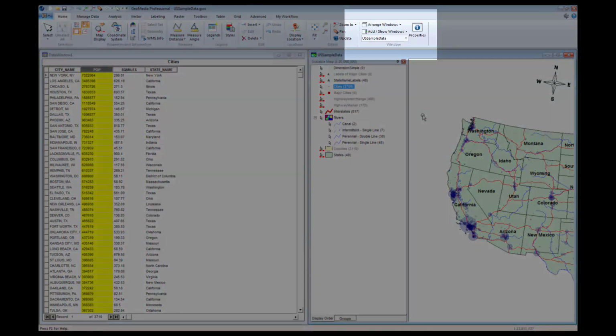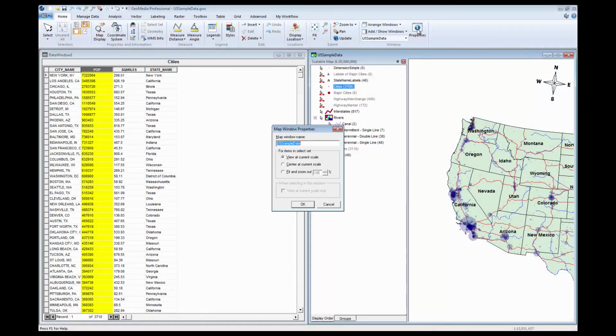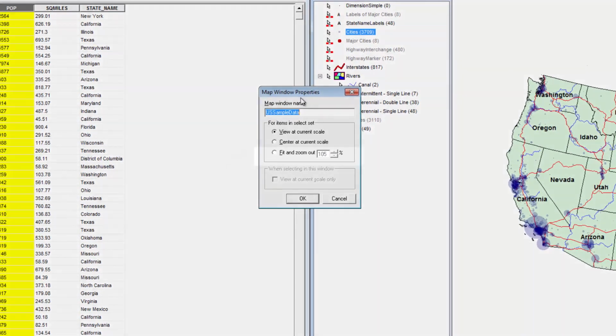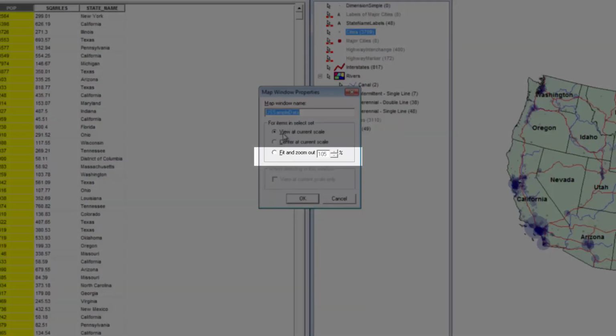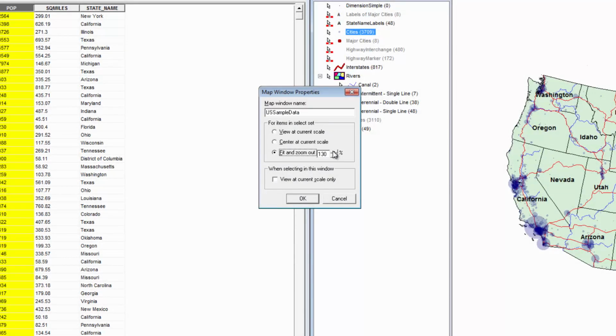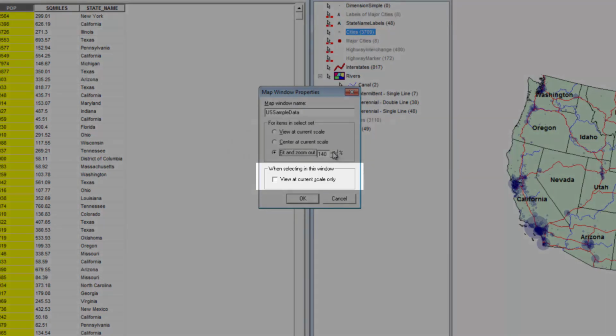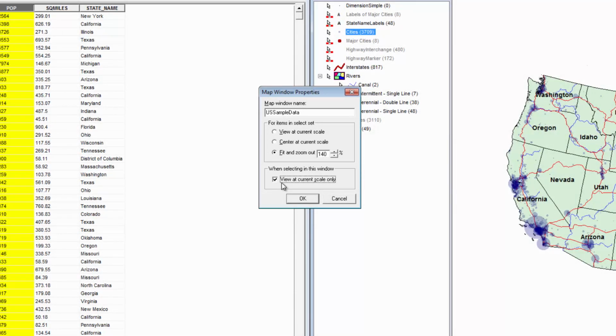Again, I'll work in the Windows group on the Home tab. This time, I'll select Properties to open the map window properties box. I'll select the radio button next to Fit and Zoom Out and increase the % value to 140. This tells GeoMedia to center the selected feature or features in the map window and zoom to 140%. I'll also add a check mark next to View at Current Scale Only.